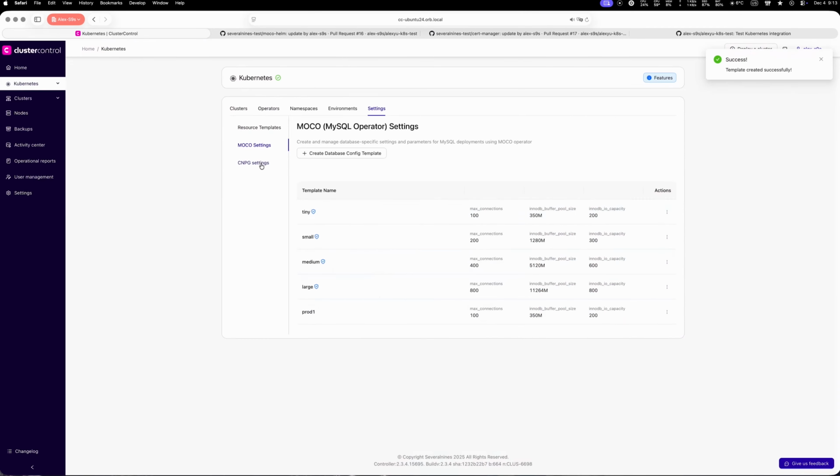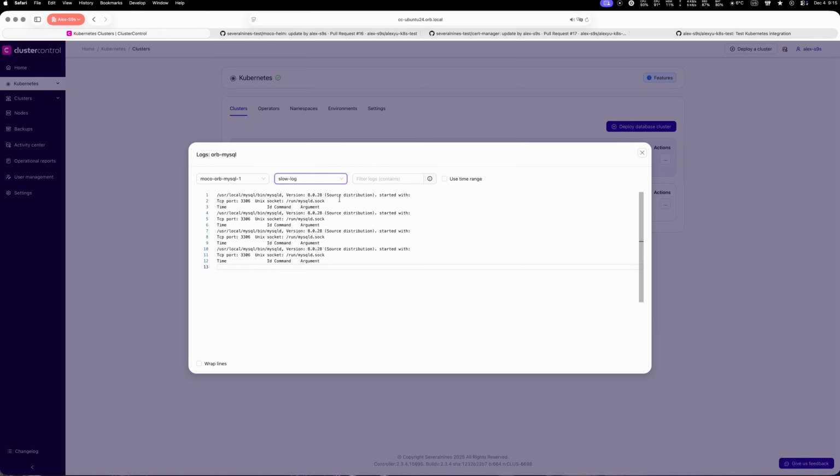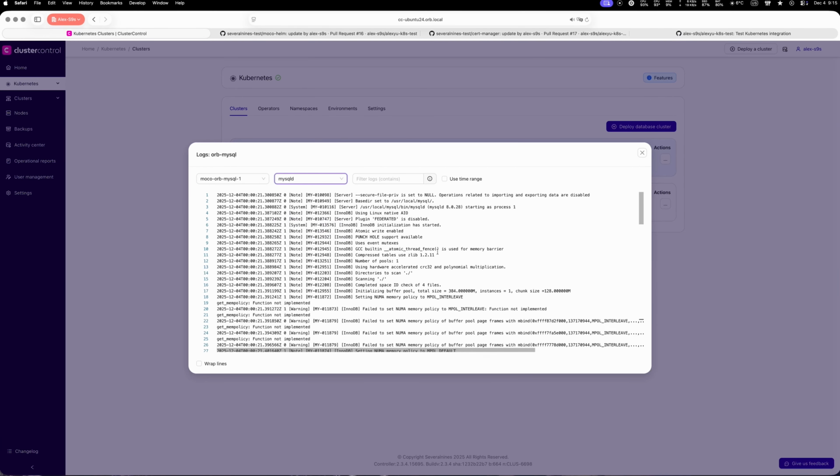And finally, let's stay with our MySQL deployment to check our logs. As you can see, you can search through the logs for any instance or container and filter them to narrow your search.